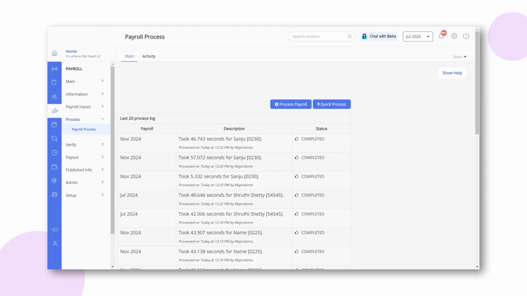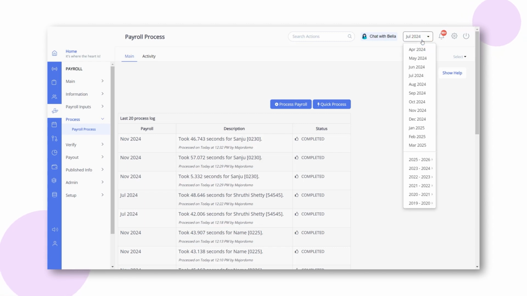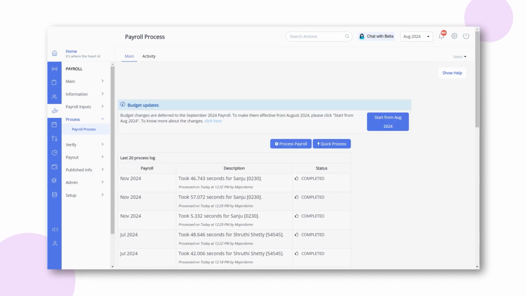Changed your mind? No problem. You can always revert to applying the budget changes from August. Simply select August from the drop-down menu and repeat the same actions to switch back. And that's it. Implementing the new budget changes on greytHR is as simple as that.